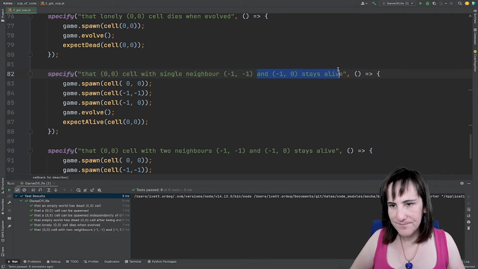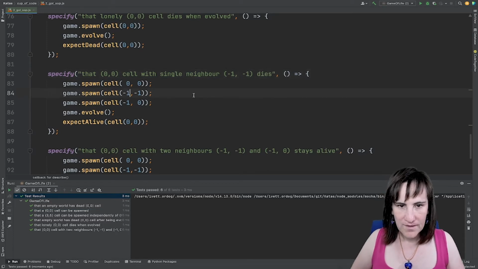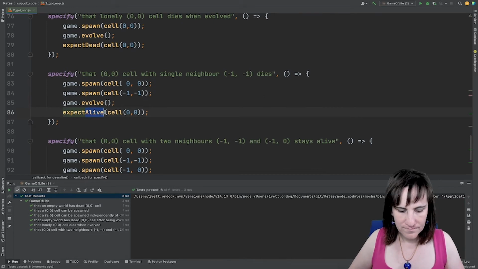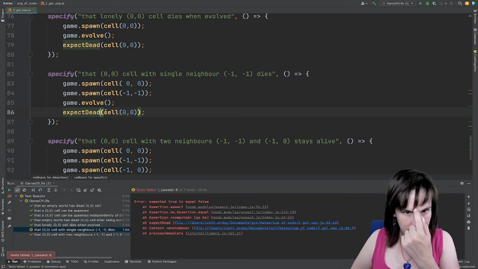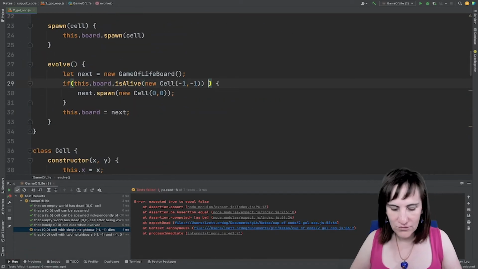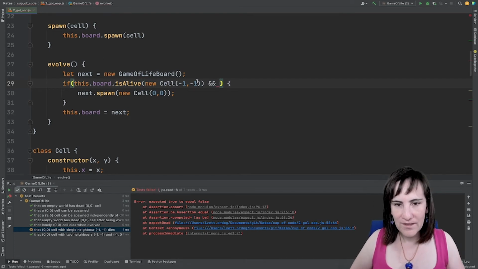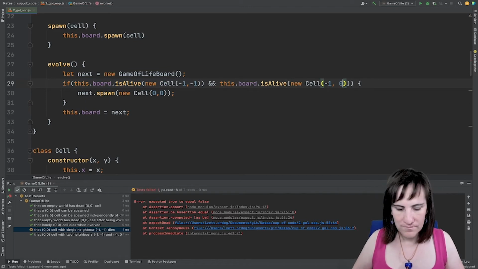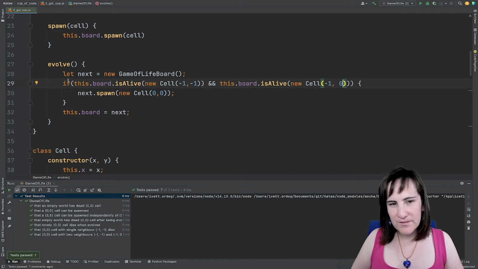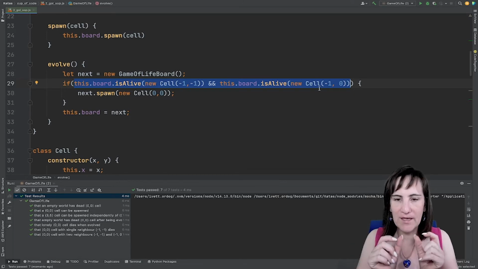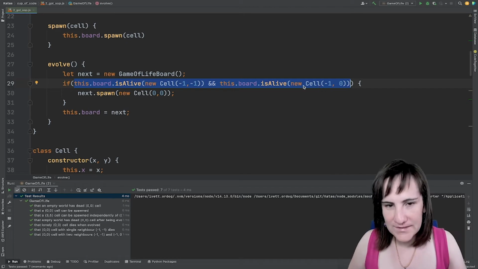-1,-1 dies. And I just have to remove this line and change this to that. So of course, this is very similar to our previous solution, where we again had to check if the other cell is also alive. And at this point, what this expression says is that this specific cell and this specific cell are alive. So there are two cells that are alive. And we want to generalize this.